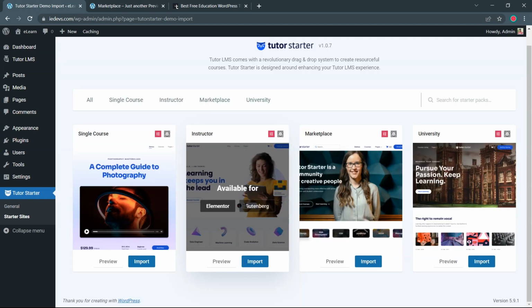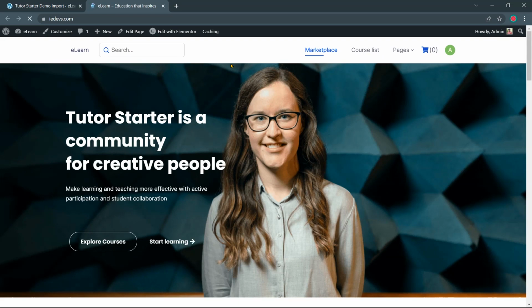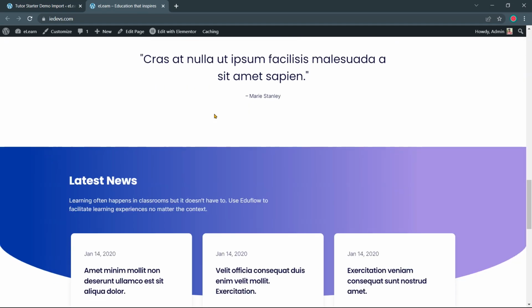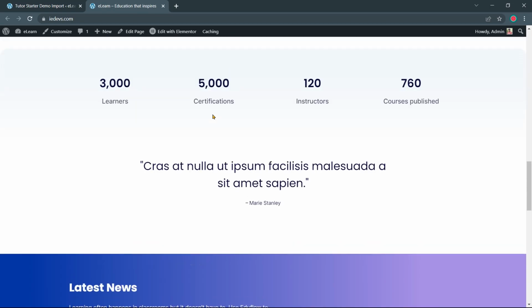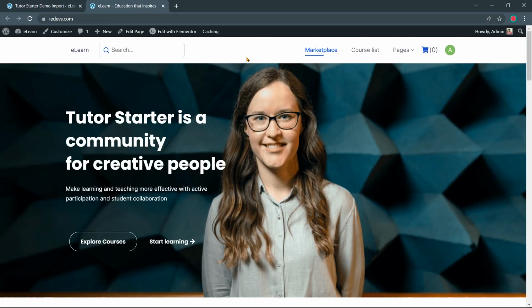Okay, the import is complete. Now, let's close the unnecessary tabs and open this site in a new tab to see how it looks. Our website looks exactly pixel perfect with what we saw in the preview. Now, we have an excellent base to build an attractive learning management system website. It will now be easier and faster to achieve our preferred design.